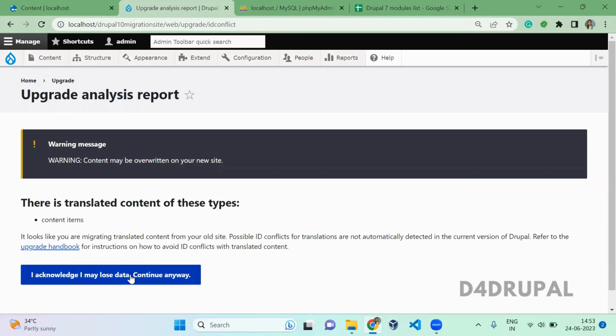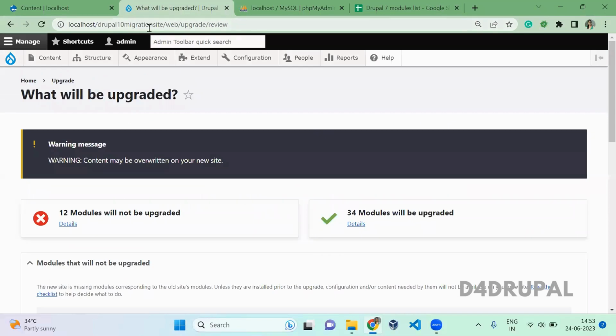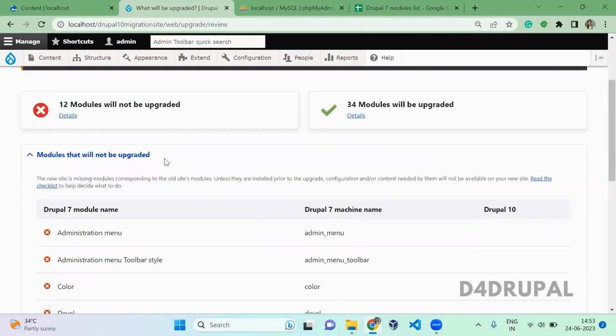I know I may lose data, so continue. And before that, when you are migrating to Drupal 10, make sure you are not doing any configuration or adding any content in this instance itself. This should be a vanilla instance, okay?